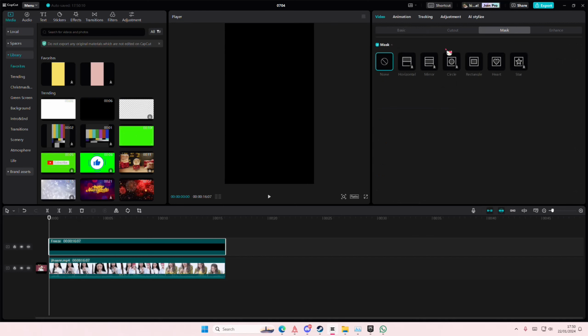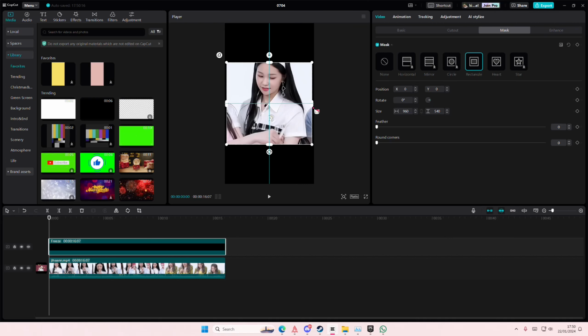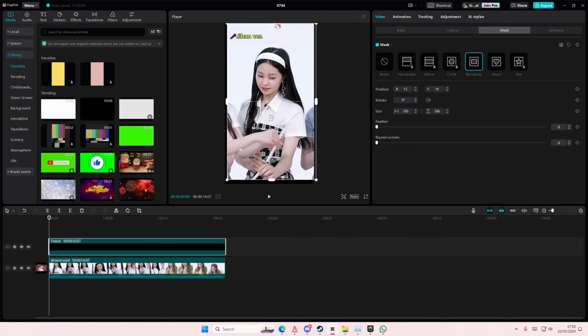Go to mask and select the rectangle one. I'm just going to then reverse that. And I'm just going to, I guess, format this. Can I not? What's going on? Okay. There we go. I don't know why I couldn't do that. Then you're just going to enable round corners, and that is it.